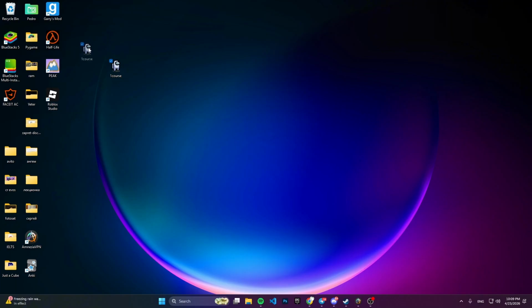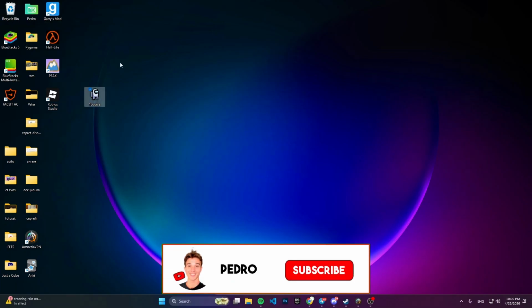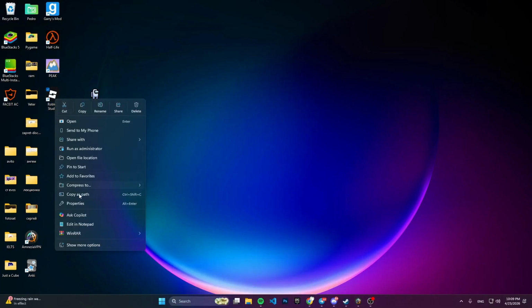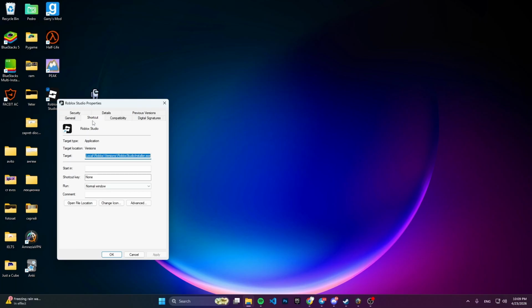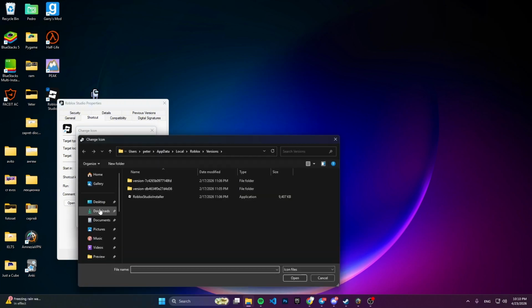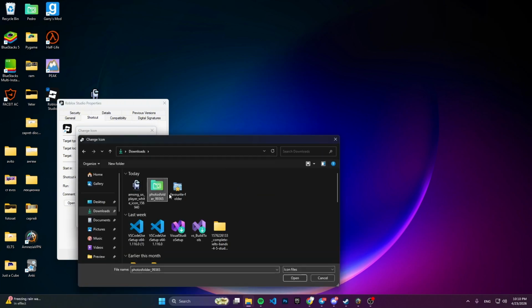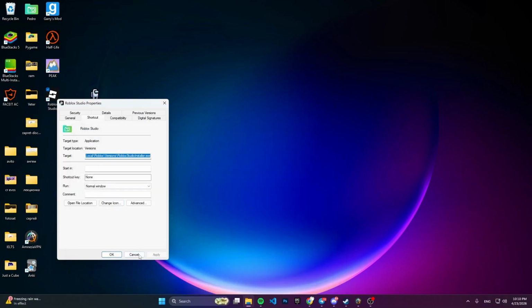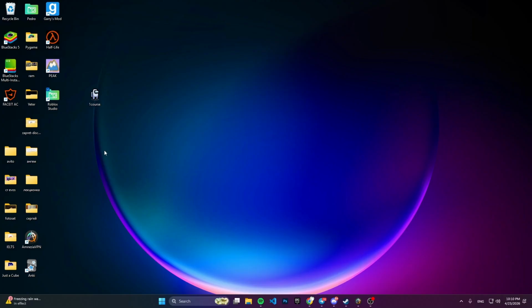Now as you can see, we have the new icon of our Among Us, and you can do it to any icon here, not necessarily the folder. So for example, if you want to change the Roblox Studio icon, you also need to right click on this icon, properties, and then choose here shortcut, and then simply change icon, browse, and choose the icon that you downloaded. For example, I have this icon, another icon, click OK, apply, and OK. And as you can see, here it is.